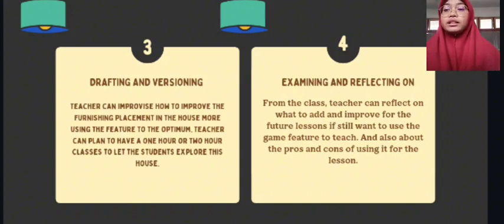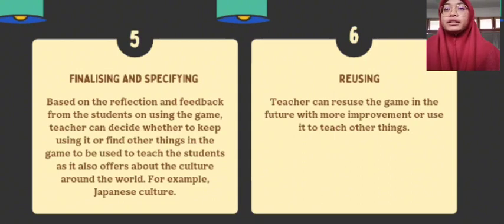So for finalizing and specifying, based on the reflection and feedback from the student about using the game to learn about the furniture, the teacher can decide whether to keep using it or find other things in the game to teach the student, as it also offers culture from around the world.